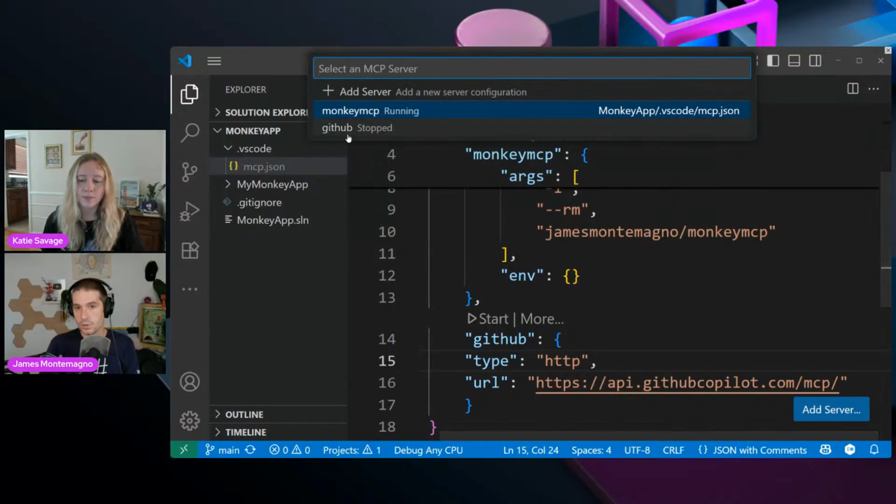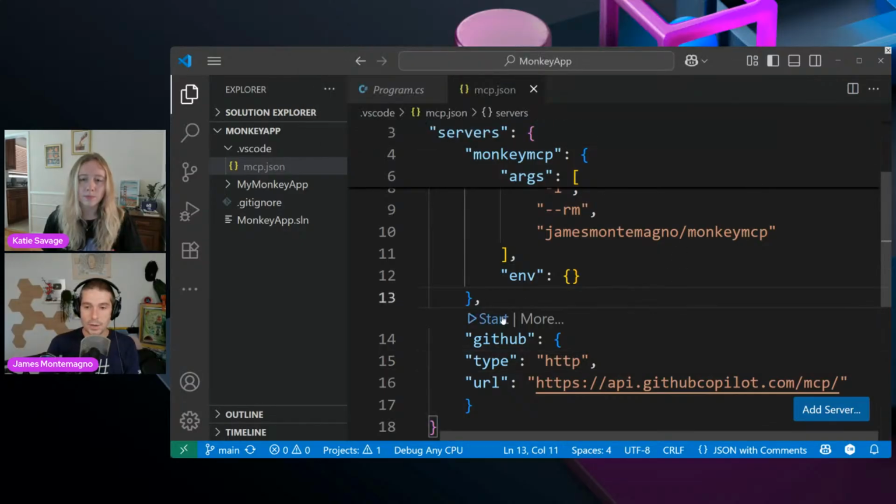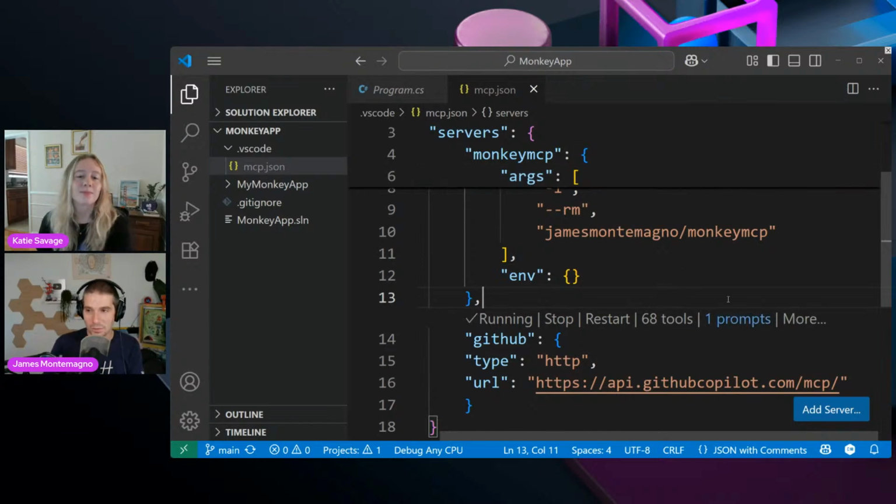So you could list your servers, you can see one's running, one's stopped, where it's configured, for example. But I'm going to hit start, and it's going to start it up. And there's a bunch of tools that are available, which is nice. 68 tools. Lots of tools that are available there. Yes. A lot. Lots of tools, which is good, and a prompt apparently, and more.